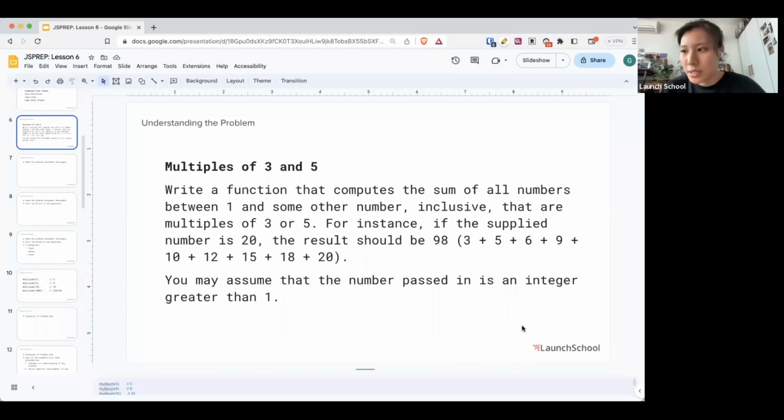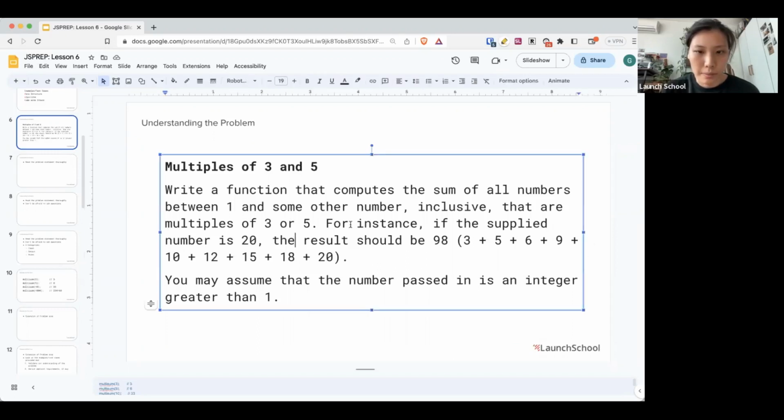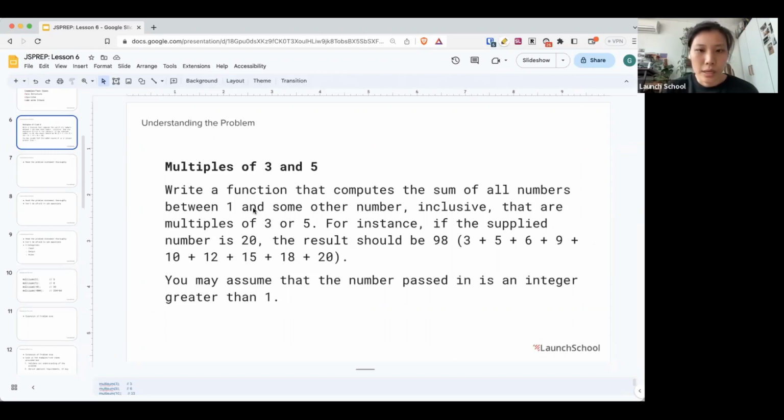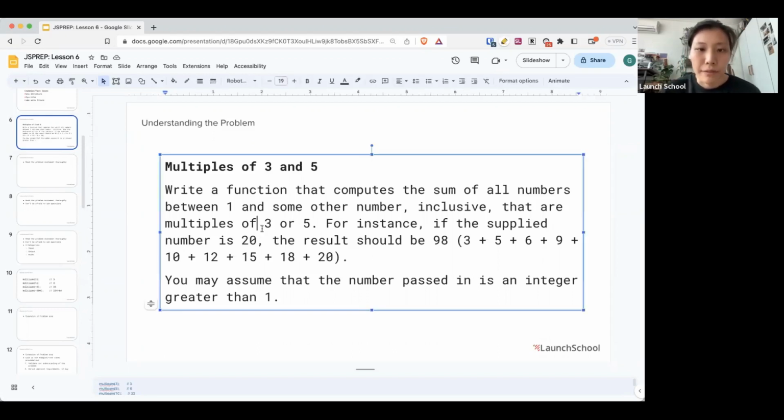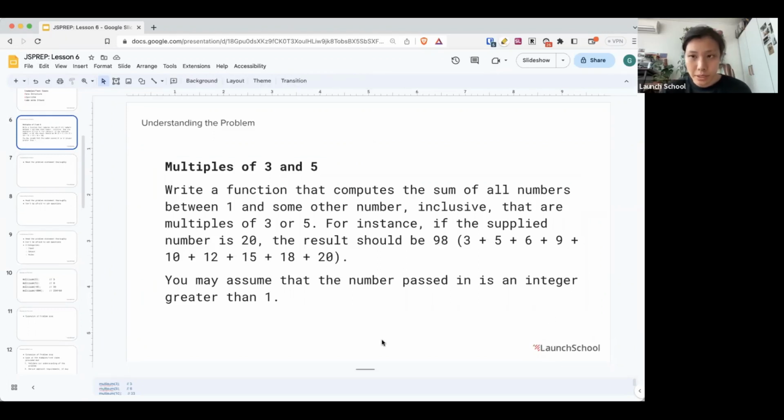What about our output? What do we think the output of our function should be, according to this problem statement here? Right, the number, the sum. Write a function that computes the sum of all numbers between 1 and the inputs, inclusive, that are multiples of 3 or 5. So in another example, if the supplied number is 20, our result should be 98. So as a result, we have another number, right?